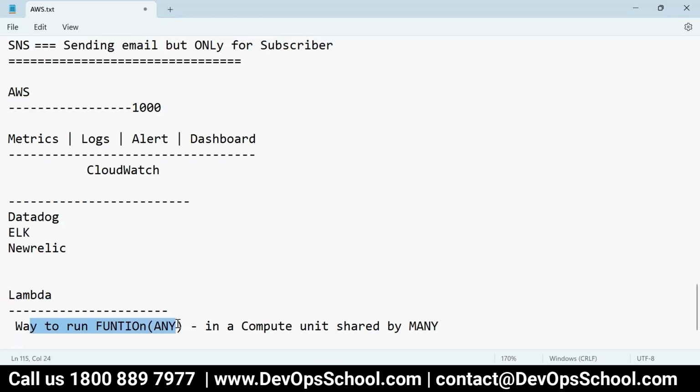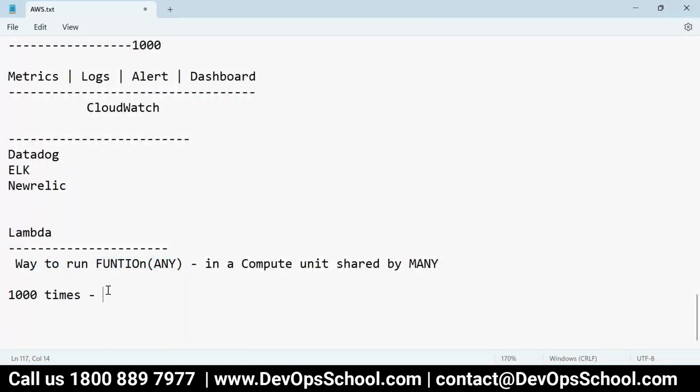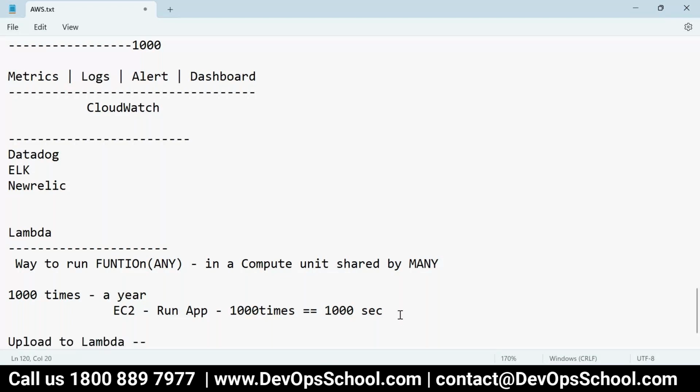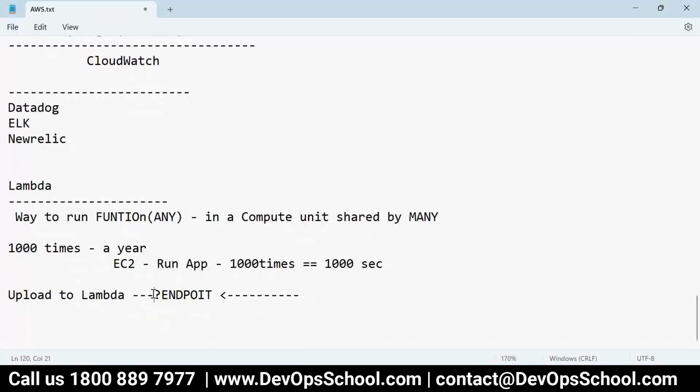I told you, right? Let's say you want to run something 1,000 times in a year. Option number one: create an EC2 instance, run this application, and use it only 1,000 times. But you pay for 365 days in a year, even though you use only 1,000 seconds. But there's a strategy. Upload this code to Lambda, and they will give you one endpoint. The moment you call this endpoint, the program will run that functionality and give you the results. This way you run 1,000 times, 1,000 seconds, and you pay only for 1,000 seconds, not for the entire year. So Lambda, how do we do that?